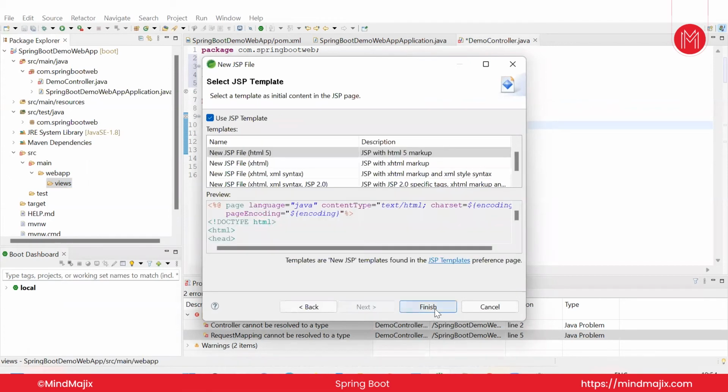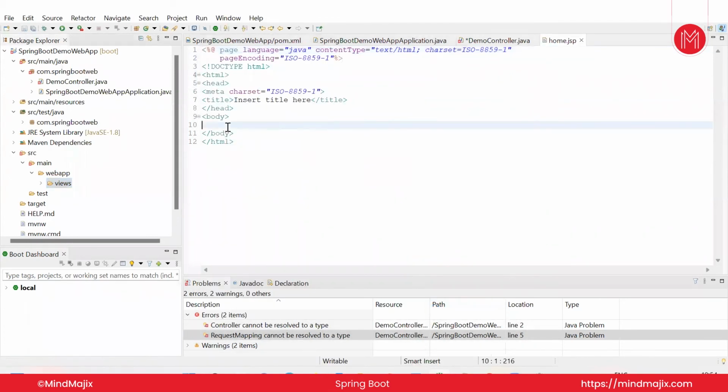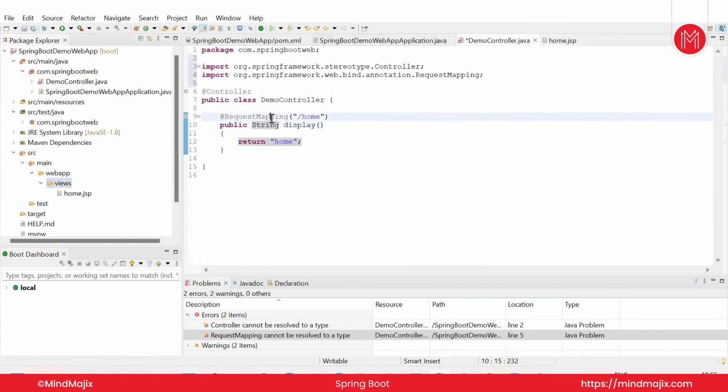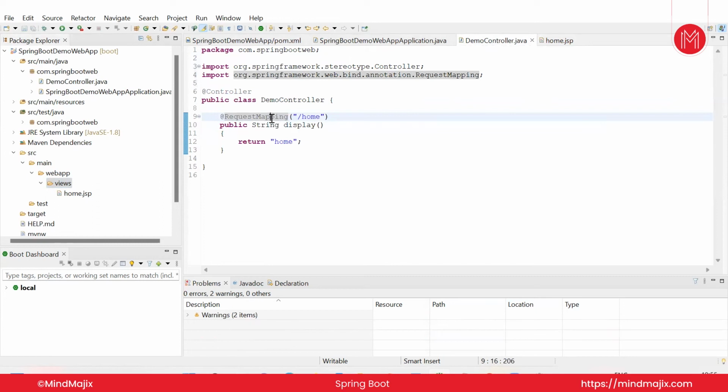Finish. I write some information, an H2 heading: welcome to Spring Boot home page. Save this program. We need to focus on only two resources: one is the controller, and the other is how to implement the JSP component, as part of your output. Now we just need to save this controller class. Now everything is perfect.